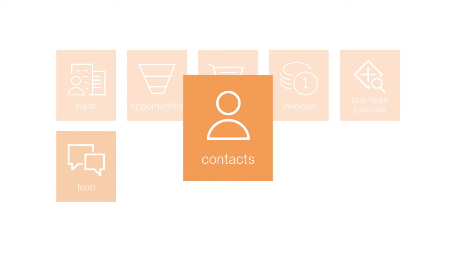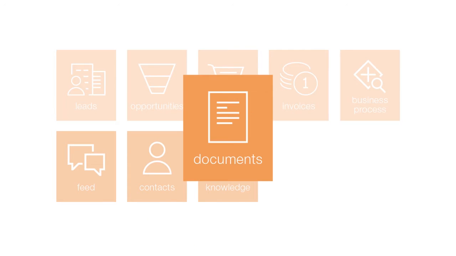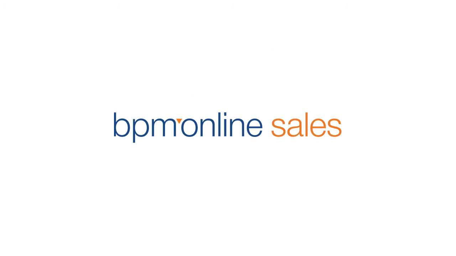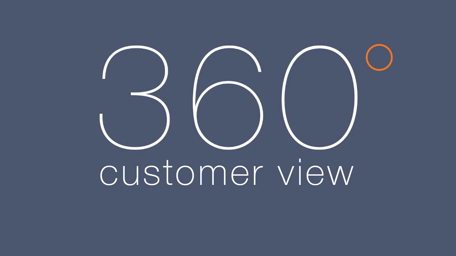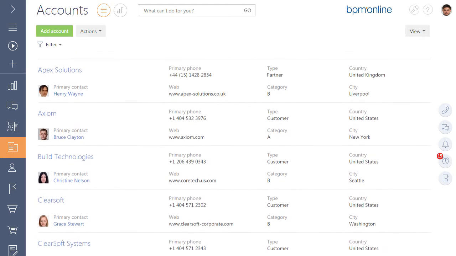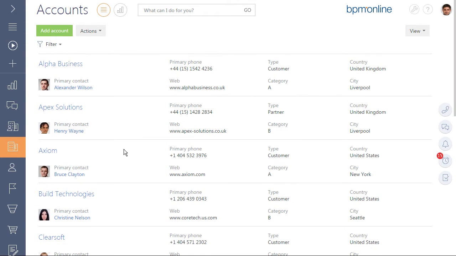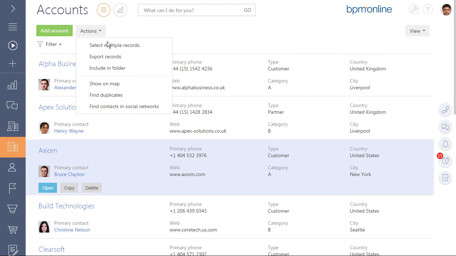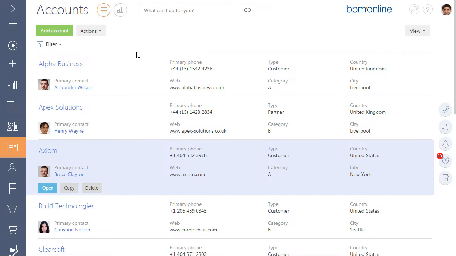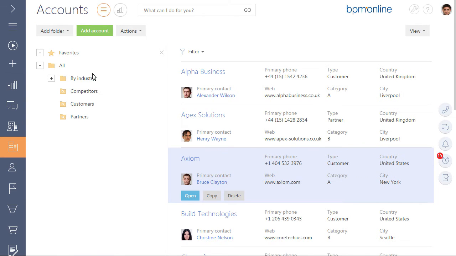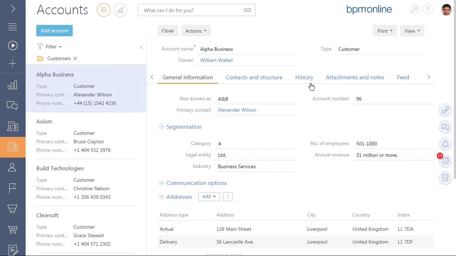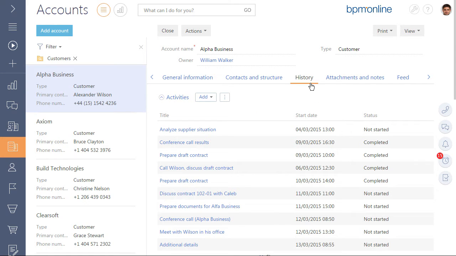You can interact with your colleagues, share knowledge, manage projects, and document flow, all with one product, Bpm'online Sales. Create a single database of all your accounts and contacts you work with. Use Bpm'online Sales to keep records of contacts and accounts, browse accounts' addresses on the map, search for contact profiles on social networks, use customer database segmentation to organize your work more efficiently, build relationships with customers and partners by analyzing the history of your collaboration.